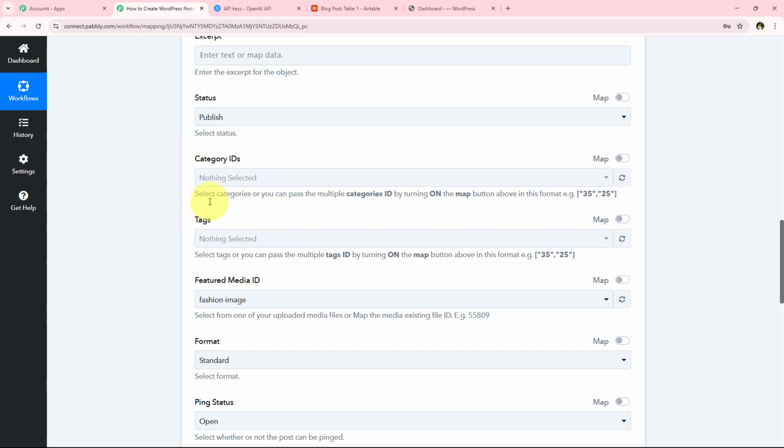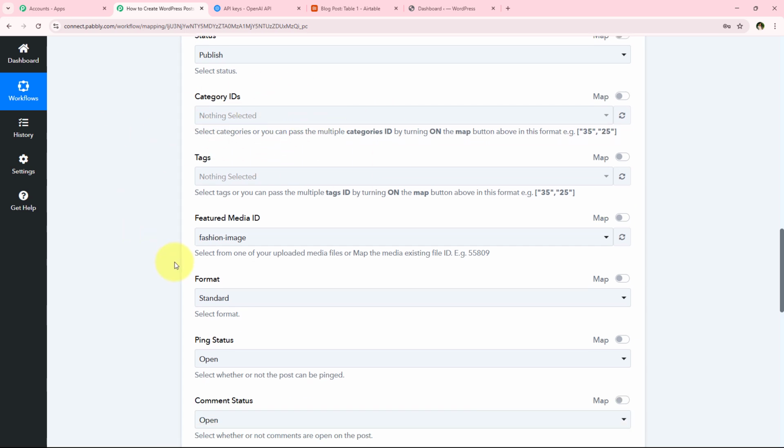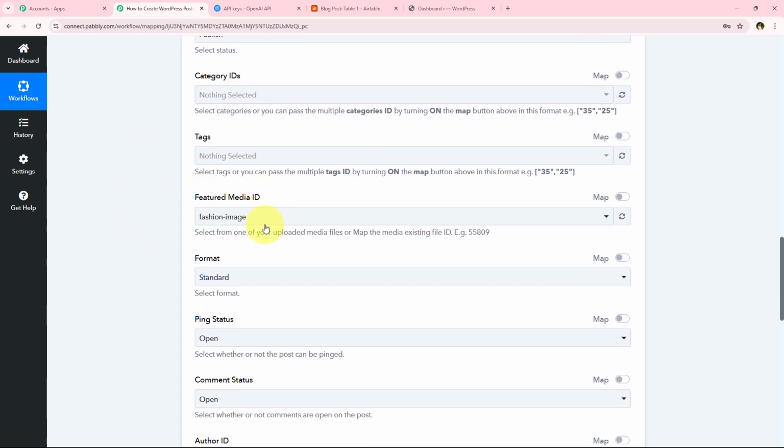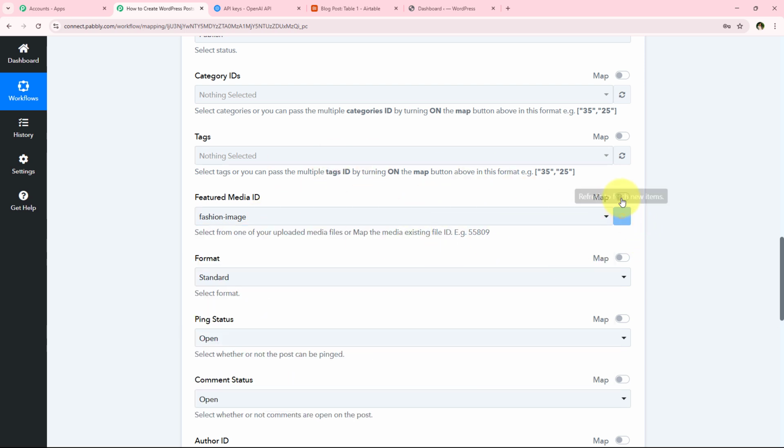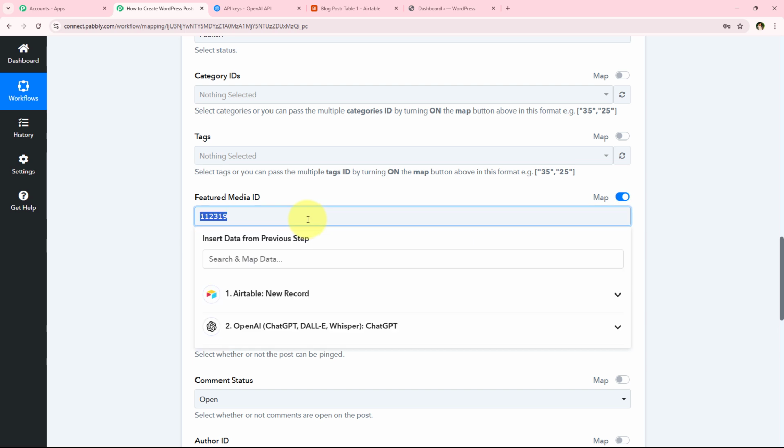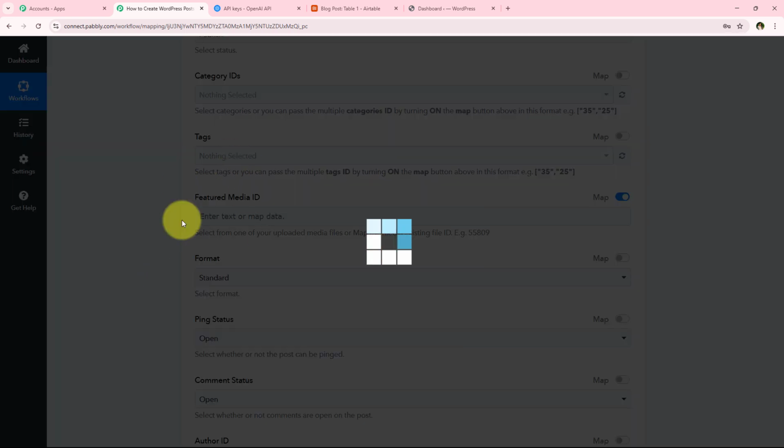It is asking me for many other details. We're just going to ignore these details. It is saying featured media ID. If you wish, you can definitely select a media right from here, but I don't wish to do so. So I'm simply going to switch on this mapping button right from here and delete this, because I'm just going to keep this field as blank, because once again this is not the required field. I'm only going to fill in the fields which are required.